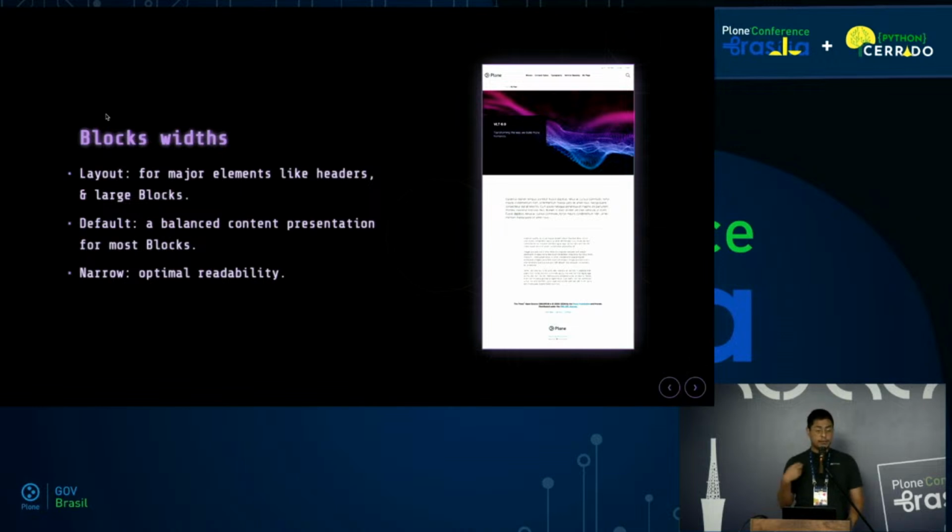Another thing that we're aiming to generalize and handle in a better, easier way is the width of the blocks. We have 3 widths in the Volto Light Theme. The layout width that is meant for major elements like the header, the footer, and also large blocks. We can see here, we have the heading. Then we have a slider block that has the same width as the heading and the footer because we want something impactful, right? Then we have the default width that is a more balanced width for most blocks.